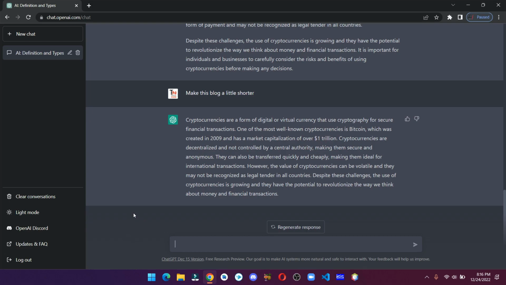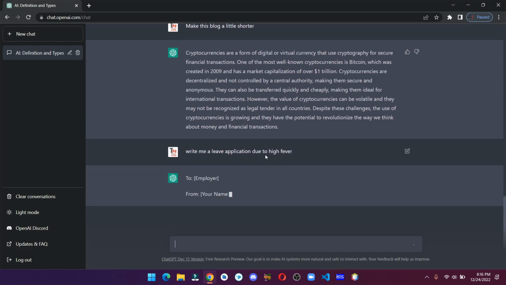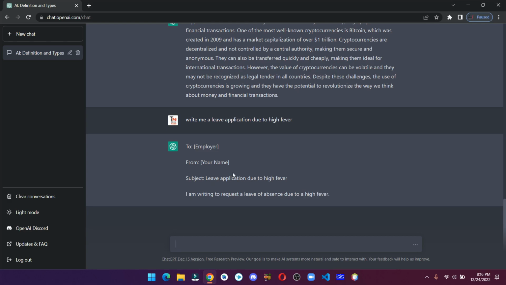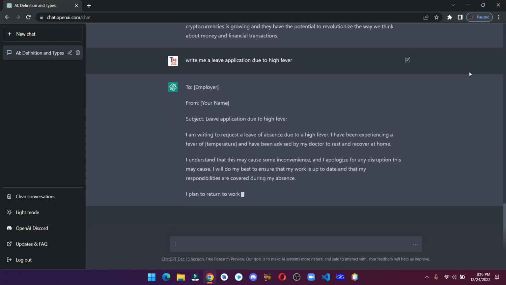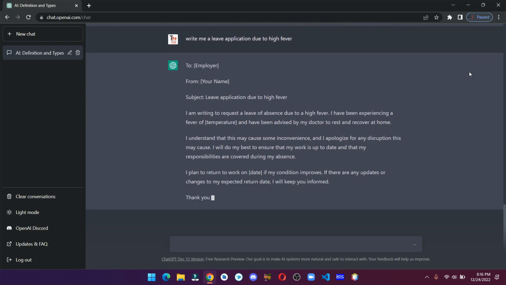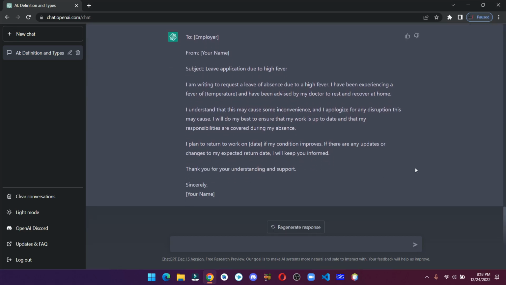Not only that, this AI can help you write a leave application. Just give the commands and you'll have your leave letter in a few seconds. As you can see here, it's really simple and easy.